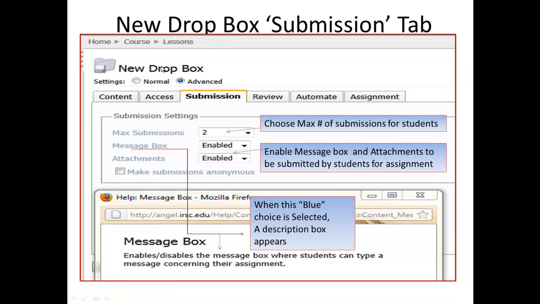Next, this is the Submission tab. In the submission, you can choose up to 10 submissions. Choose the maximum number of submissions for students. I like to put 2 because oftentimes students will forget to add their submission, so they can just send in another one. Also, the message box.